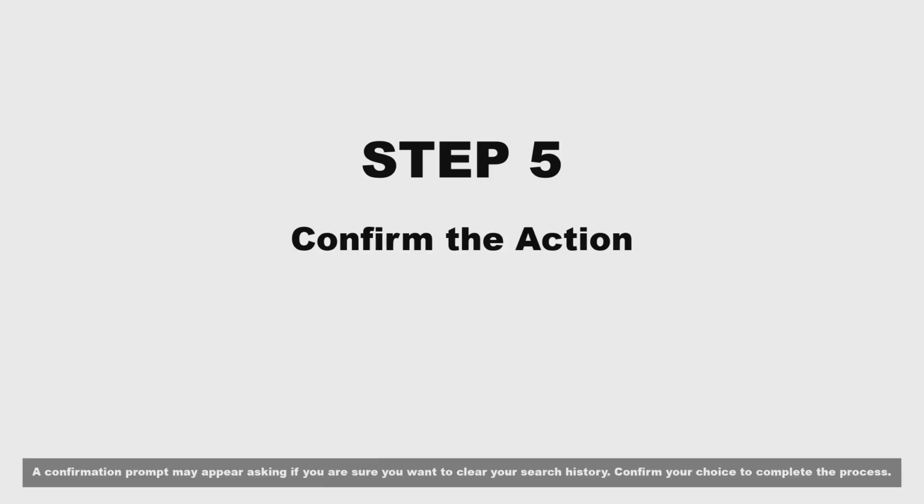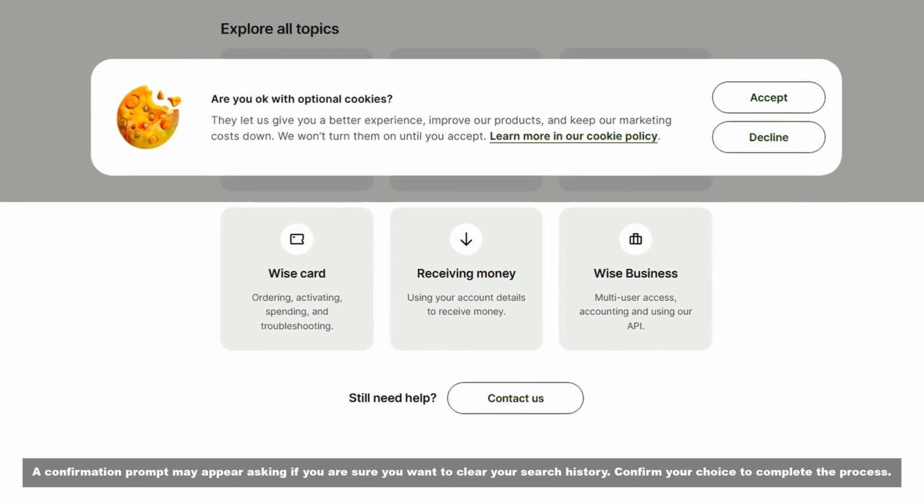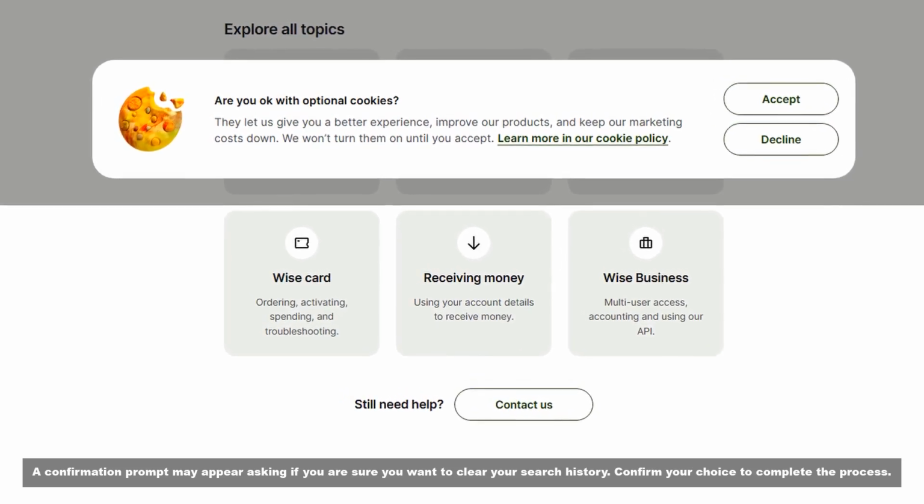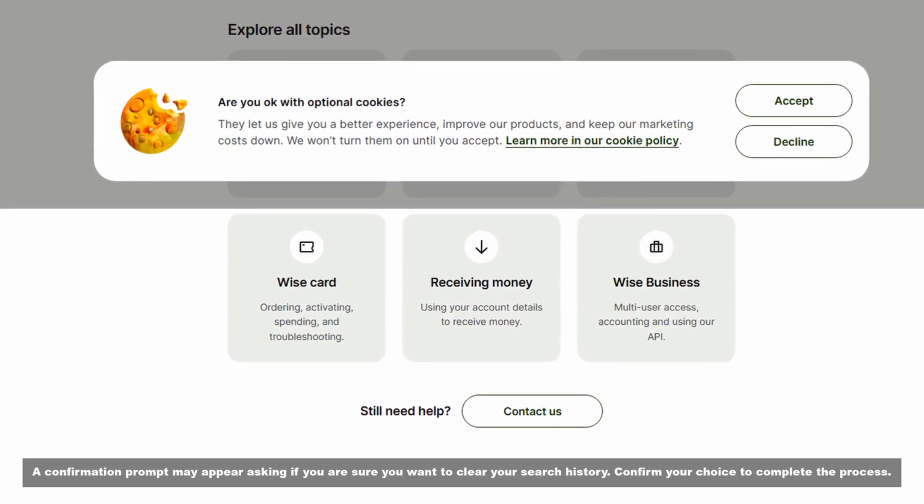Step 5. Confirm the action. A confirmation prompt may appear asking if you are sure you want to clear your search history. Confirm your choice to complete the process.